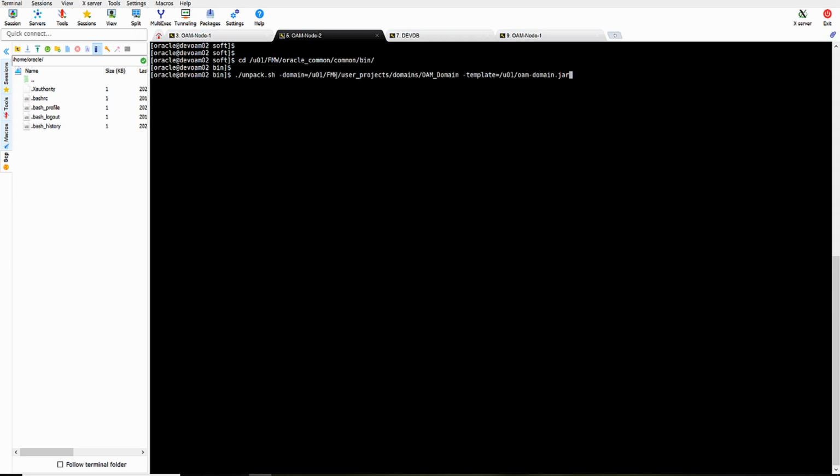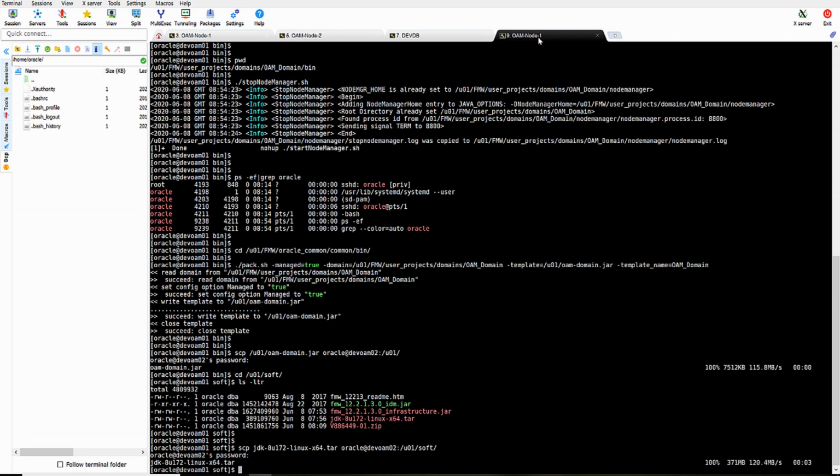I have specified my domain location and my template file location, so it will automatically extract user projects directory into U01 FMW. While it is getting unpacked, let's start node manager and admin server from node 1.